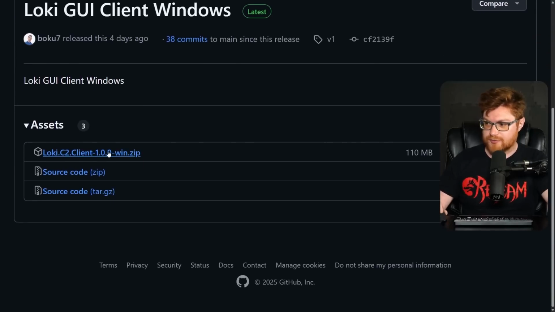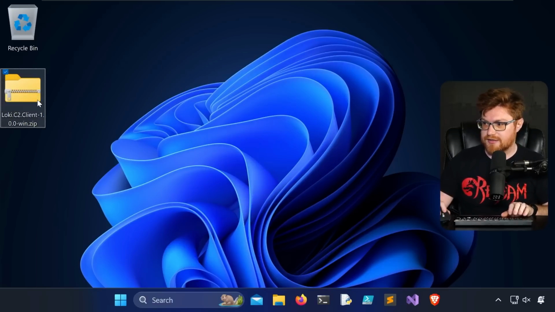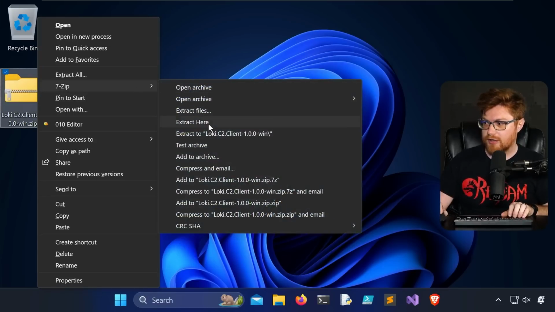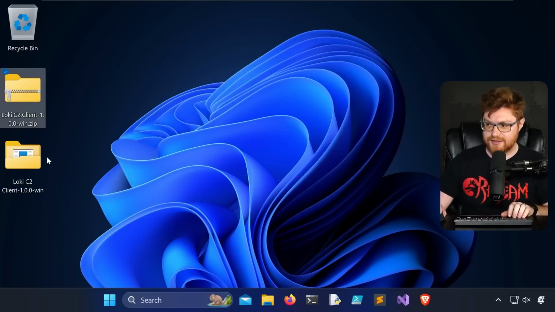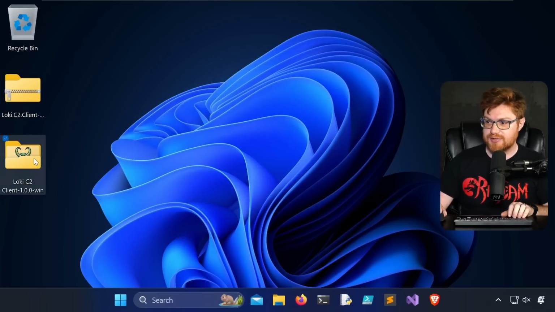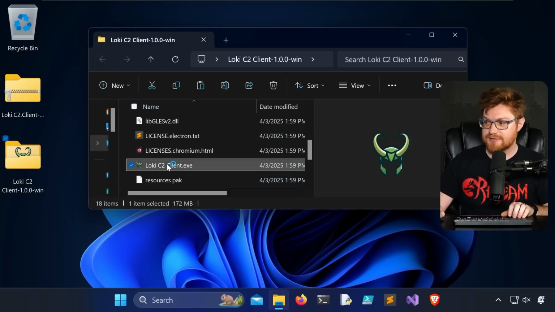I thought I saw a branch for it, but the Loki GUI client for Windows does have a release that we can download. So just for convenience, I'm going to paste this in here and then extract it and work with it over on our Windows attacker host, alongside our Kali attacking host. But with that, I should be able to double click and open up Loki C2 client. And this looks pretty fancy, looking pretty slick.